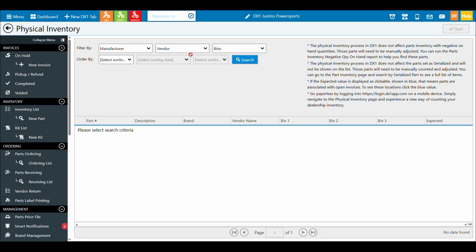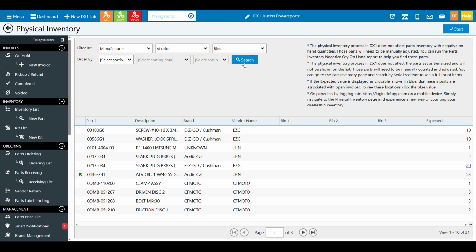All right, so I can search by manufacturer, vendor, bins. Remember, in DX1, bins don't keep track of quantity by bin. It's simply a location. So if you think you're going to select a particular bin number and it's going to say you have this amount in this bin, that's not how DX1 works. If I'm doing a full store inventory, which I'll do for this example, I can just click search.